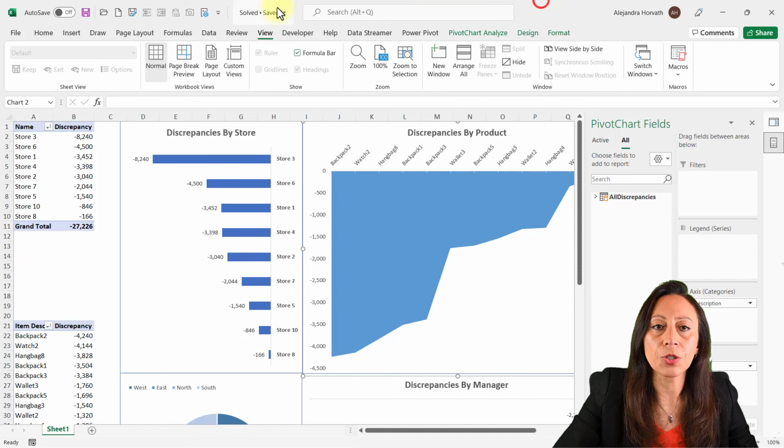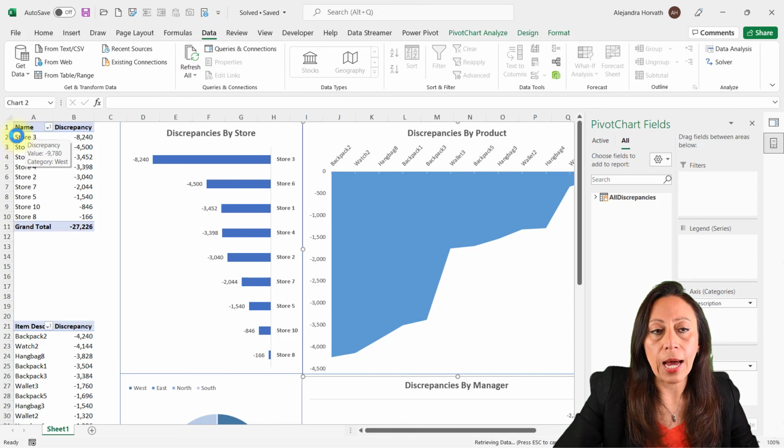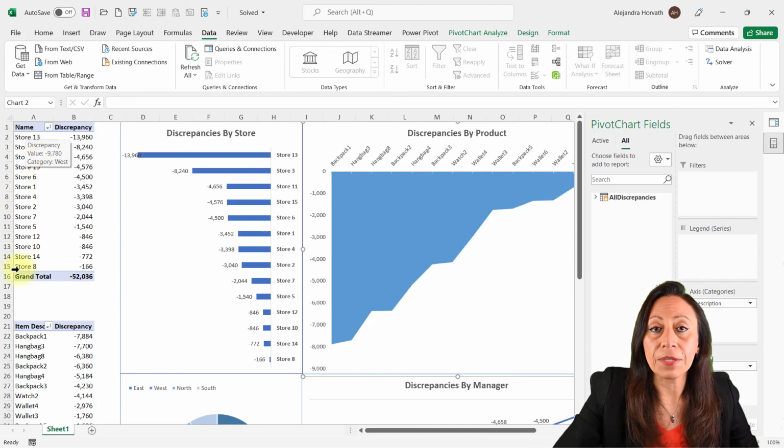Go back to my other file. Go to Data, Refresh All. You will notice that our list of stores will expand. We have only 10 stores at the moment. Now we have 15 stores. Our charts with the discrepancies have also been updated at the same time as the pivot tables.